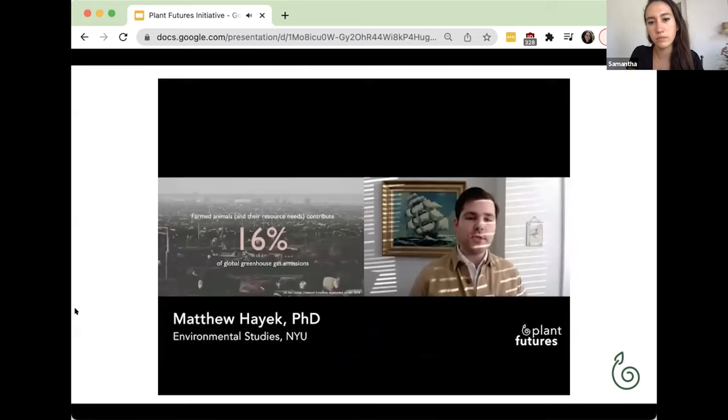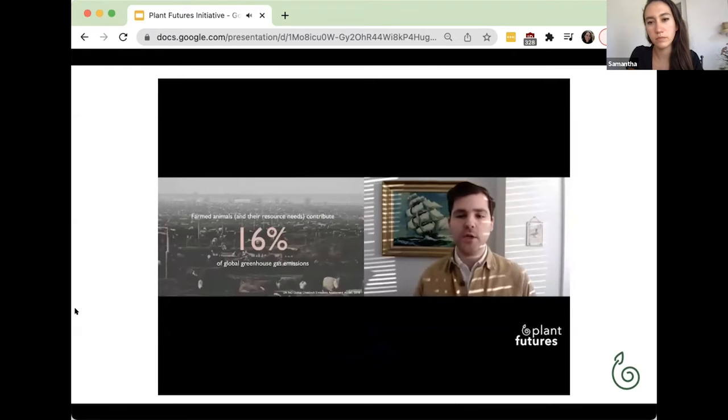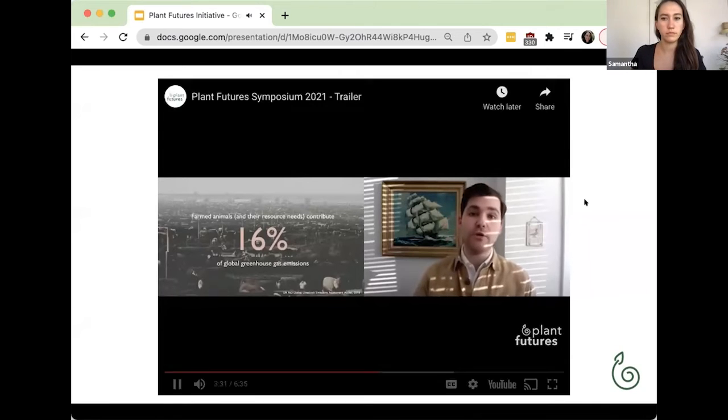So what this amounts to is that farmed animals, despite contributing about 1/5 of global calories and 1/3 of global protein, contribute the vast majority of greenhouse gas emissions and use the vast majority of land that food systems use. Farmed animals and their resource needs contribute about 16% of global greenhouse gas emissions, and this is from the most recent numbers of the United Nations, reflecting a base year of 2010.